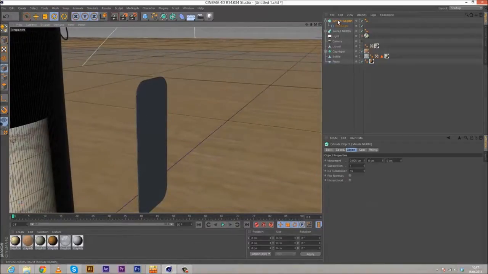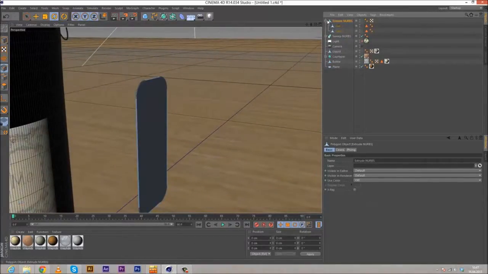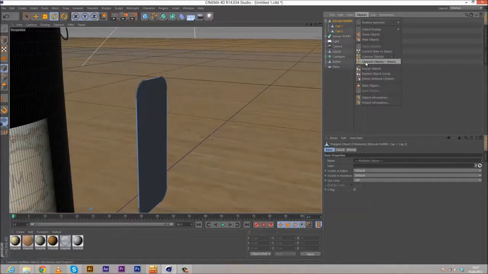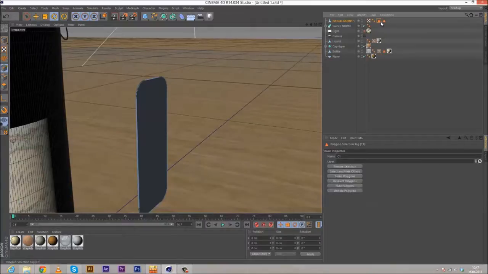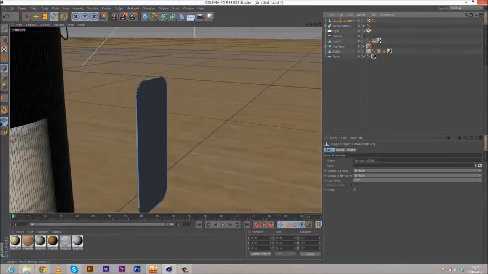Let's make this editable. Hit the C key. Hold down the Shift key, select all of those. Objects, connect objects and delete. We also can get rid of those caps. This is our label, Alice.